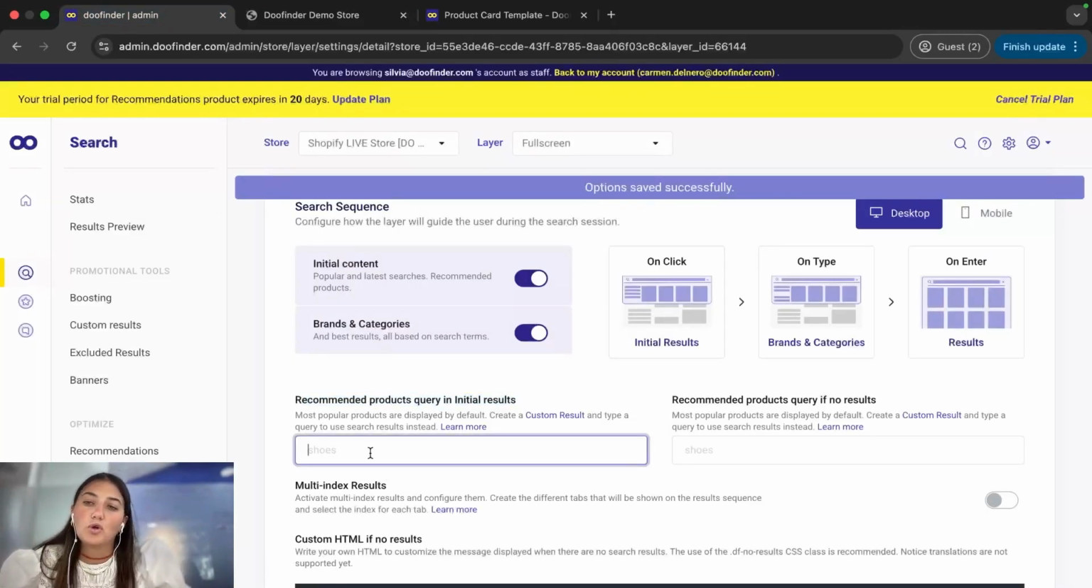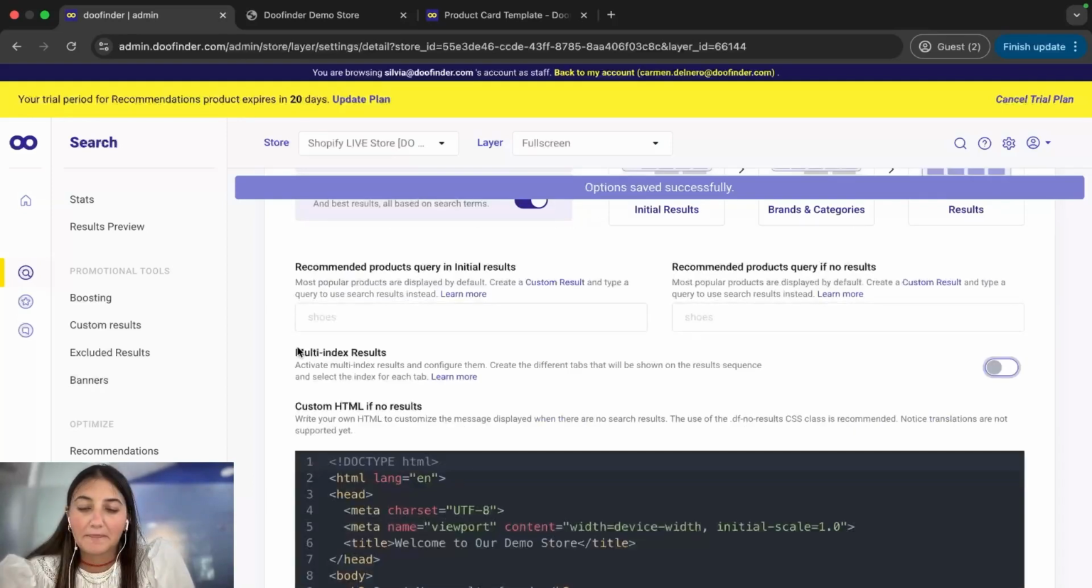Basically, what we do is we create a custom result and we choose all the products that we want to be displayed in the recommended products. And we give it a specific title and a search term that people would not look for. For example, the title recommended products and the search term recommended products. And then we go back into layer settings and here we type the title of the custom result, which in this case is recommended products. And we do the same for the if no results.